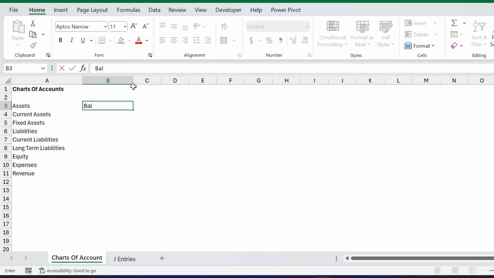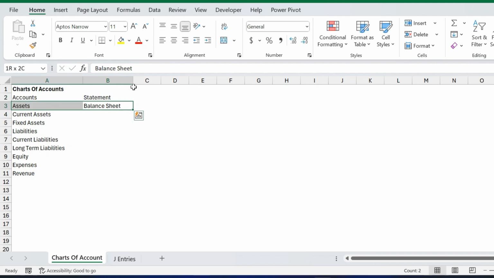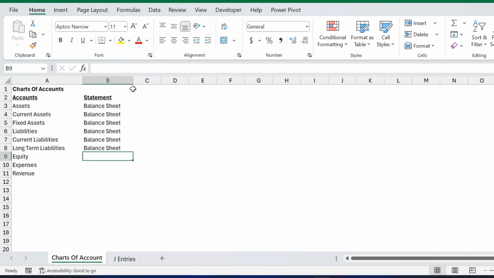So asset is a balance sheet account. This is also balance sheet. This is balance sheet, balance sheet, balance sheet, balance sheet. Only the last two are income statement. Okay, so these are the main accounts we will be working on.